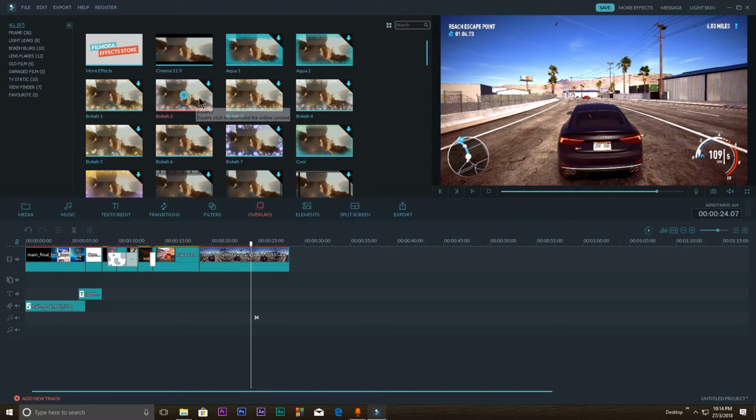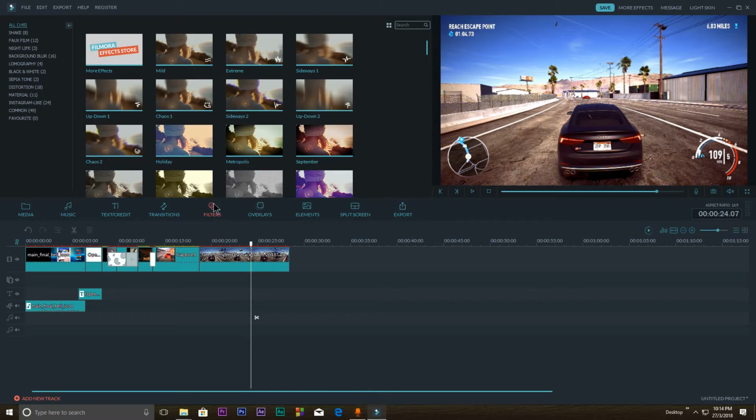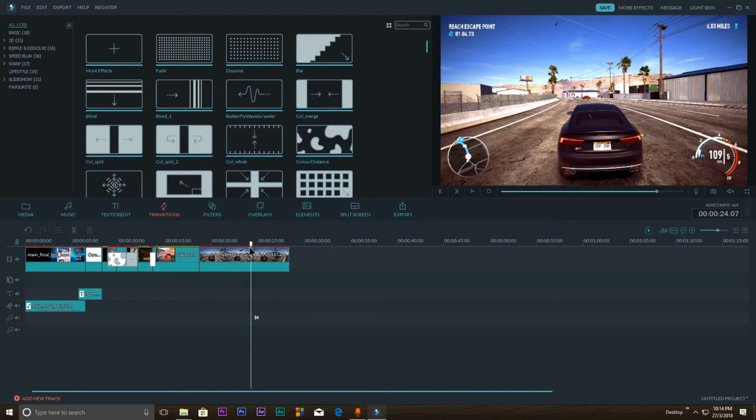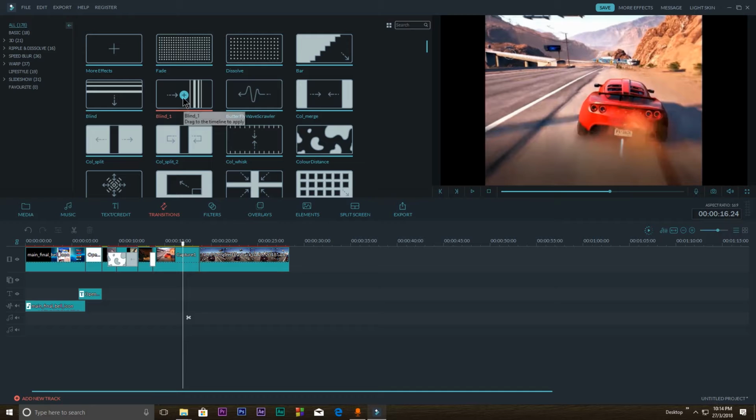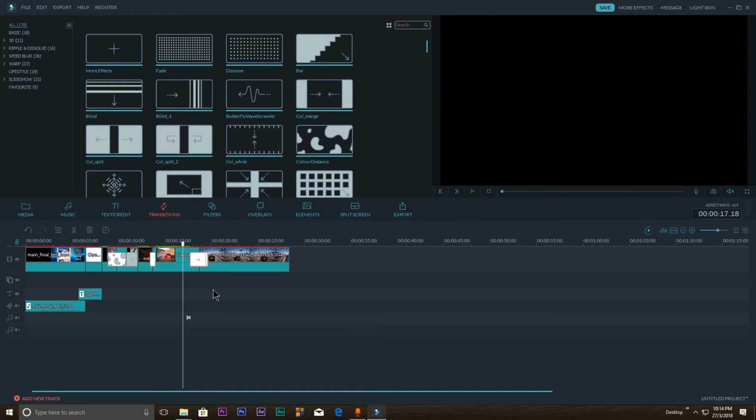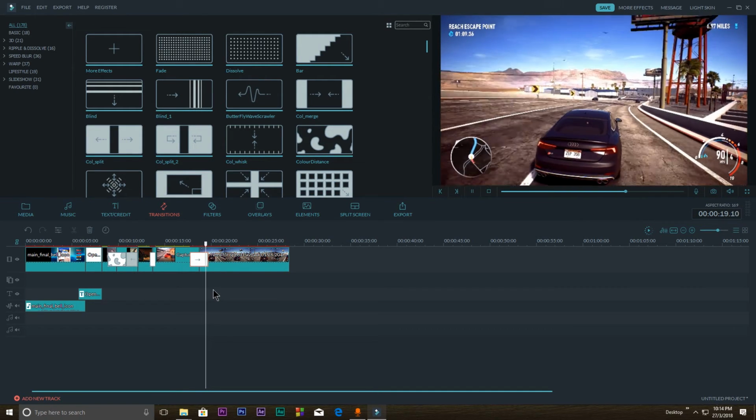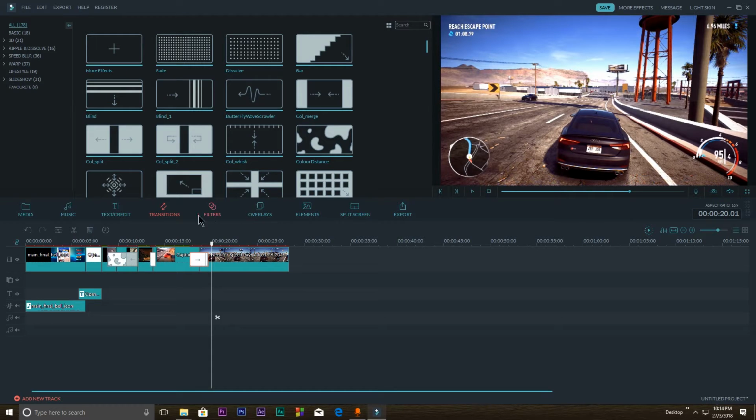So if you go to the different kinds of sections about the download option, you can add all of those downloadable content from these filters, overlay and element as well. Transitions effect, you can add different kinds of blind effects. As you can see, this is a nice transition. As you can see, it looks awesome really.